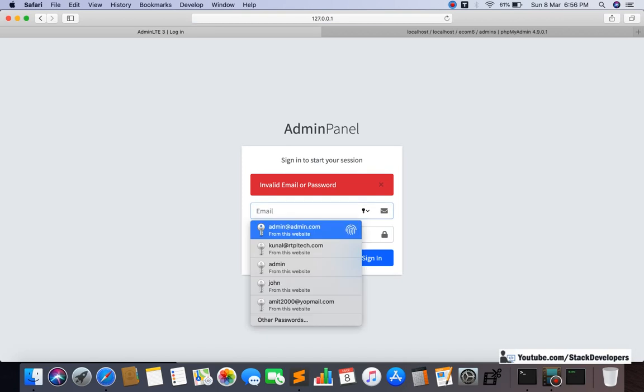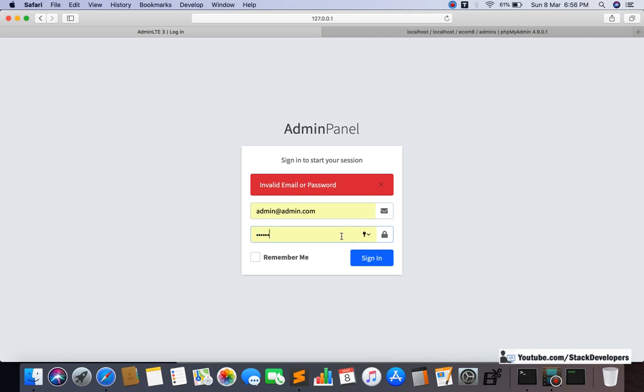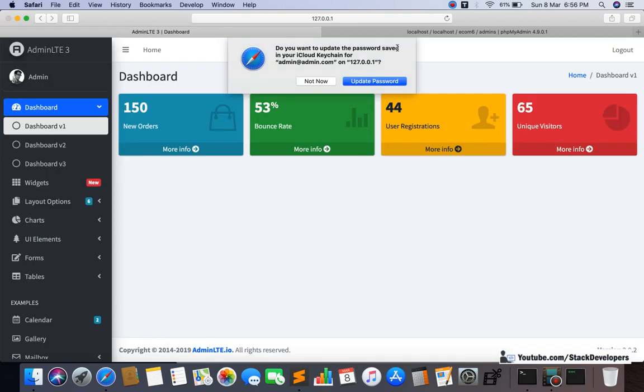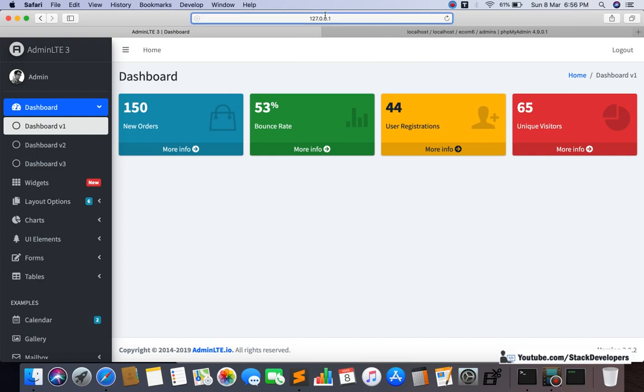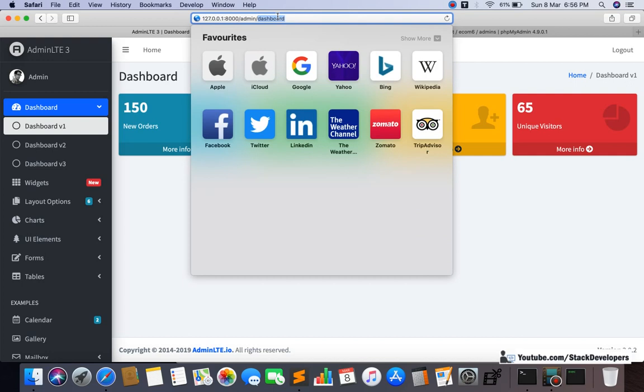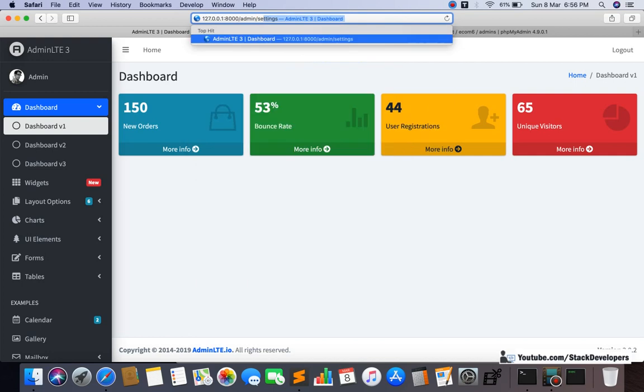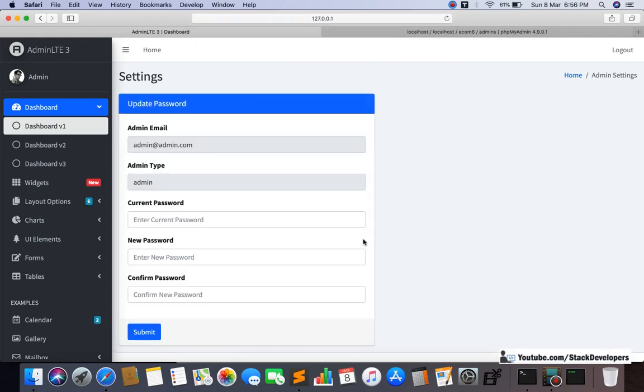So I'm going to log in now with the new password, that is 1234567. Now I'm going to try to log in and see if I am able to log in. So I'm going to update the password for my browser as well. So now I am able to log in to the admin panel correctly with the new password. Okay, so now able to update the password.